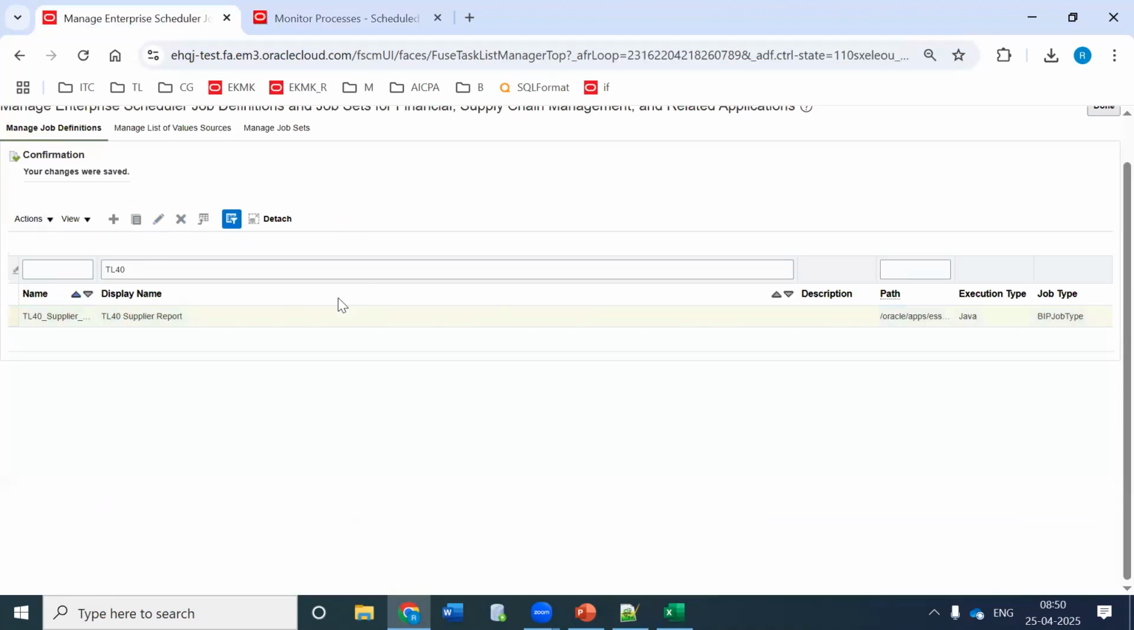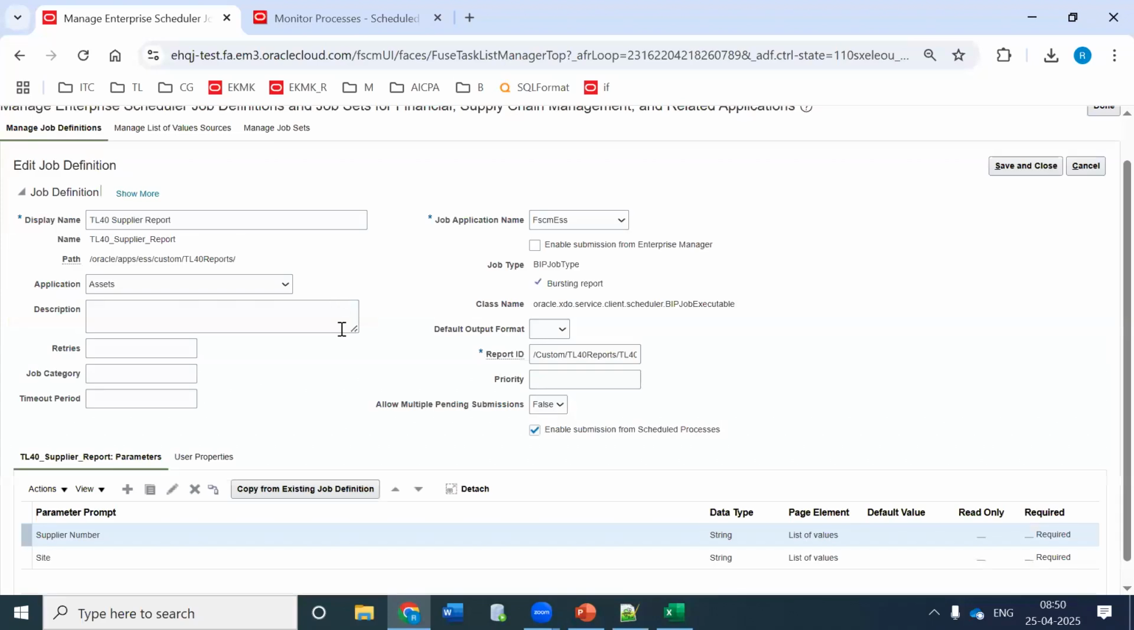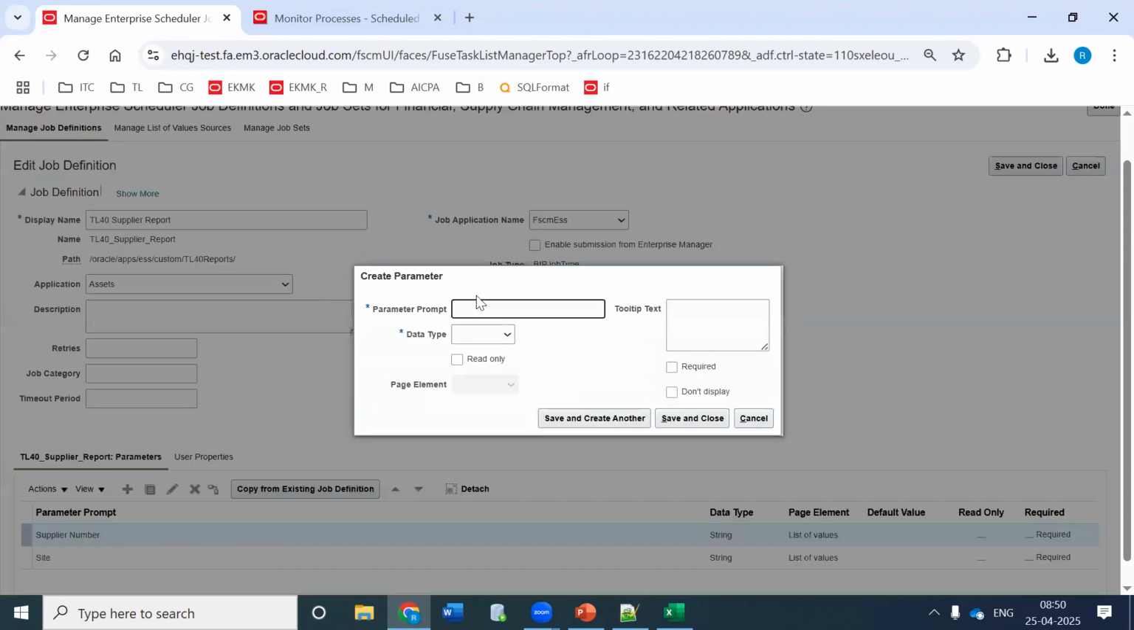So move on to the next within the ESS job definition, team. Any doubts over here? One question. You defined the parameters, right? If we are going to register the BI Publisher report as an ESS job, then we need to define parameters here, right? Not in the data model, or how does it work?